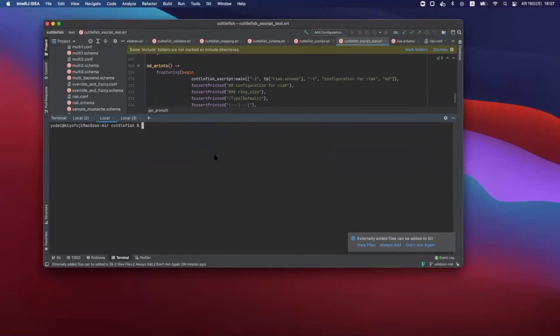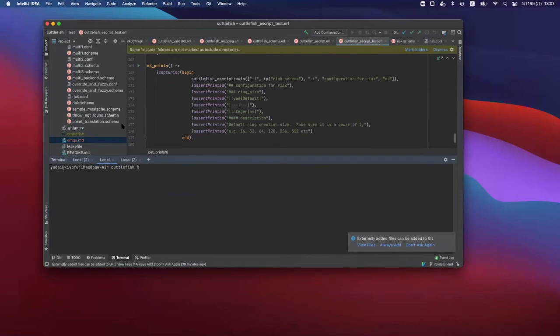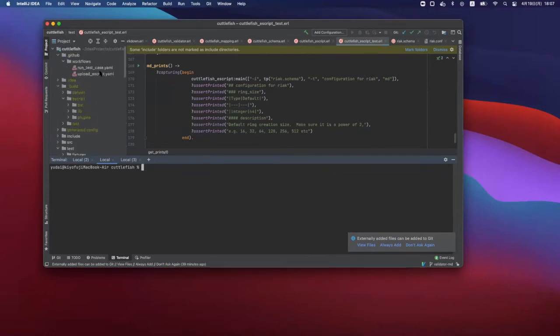So I have created a cuttlefish escript. You can get the escript by simply running make, or you can get it from a release note in GitHub, because we generate the escript when a tag is pushed. So this time we generate EMQX Markdown from the EMQX schema.